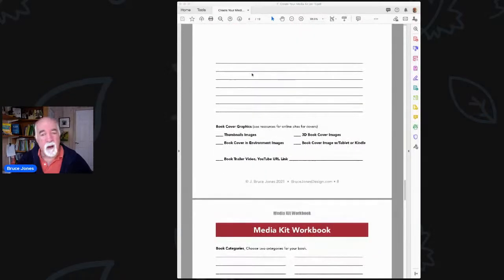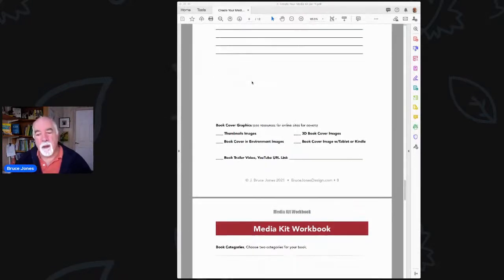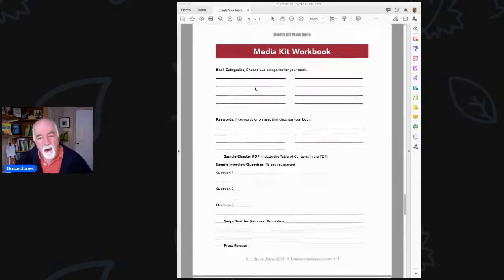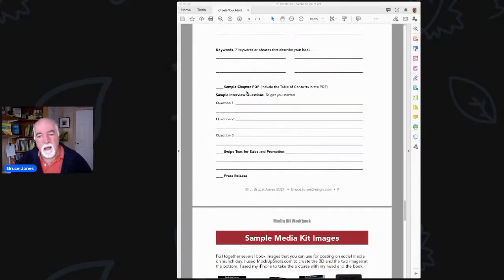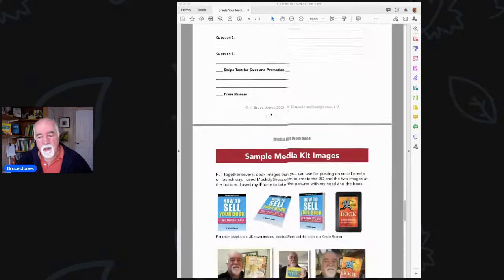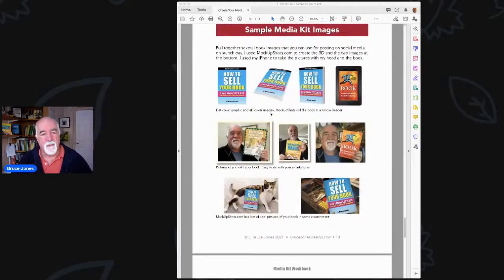Book description, you want to have a short one and a long one. You might want to have one that you use at the end of a blog post. Just something you can quickly grab. You can always change them. Thumbnails, the book categories, the keywords that your book goes in, some sample interview questions. And here's just a page of some samples.